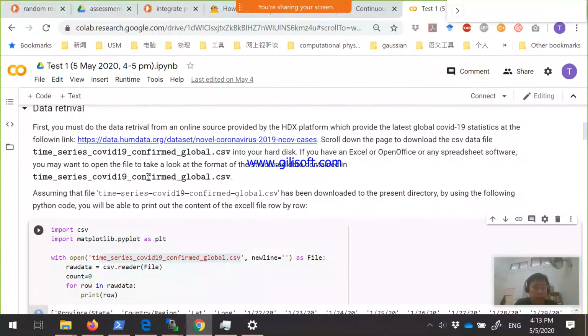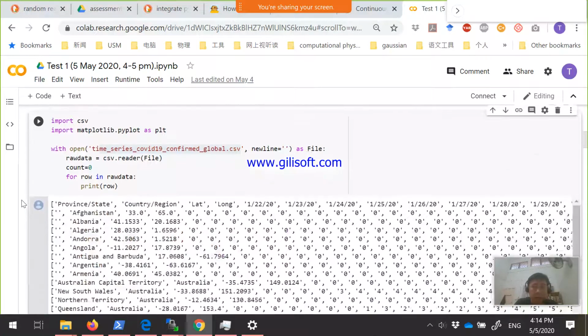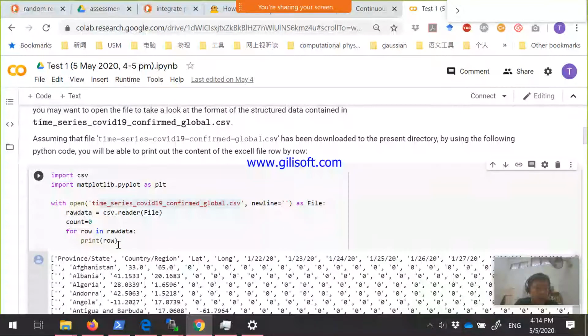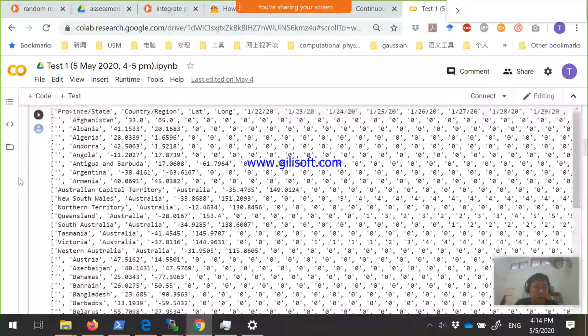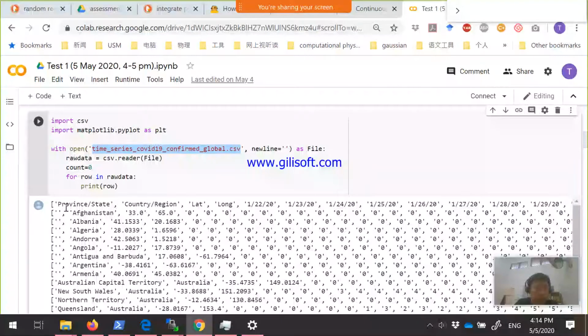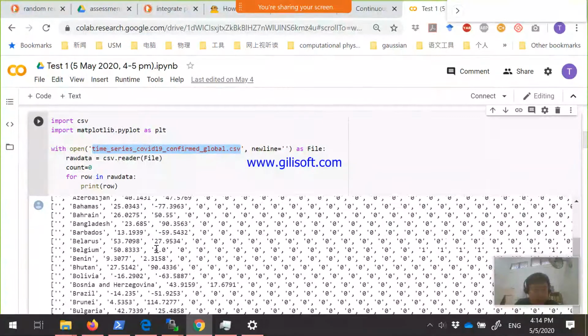Then you read the instructions carefully. I have done the first part of the question for you. So you just have this. Once you have downloaded the files in your local hard drive and you execute this, you will be able to see these are the data. Okay, so this is a set of data.